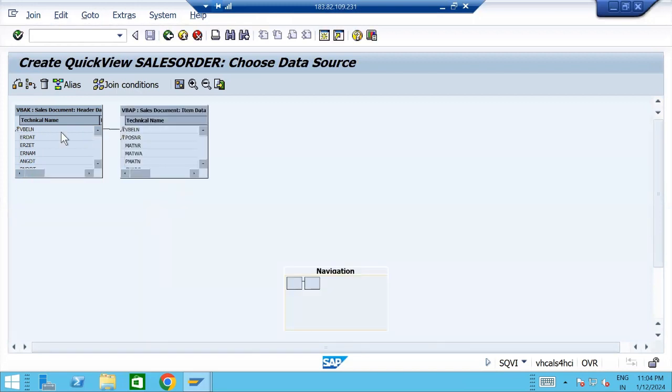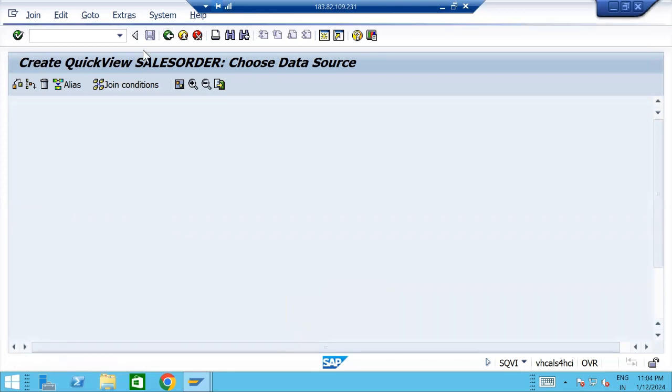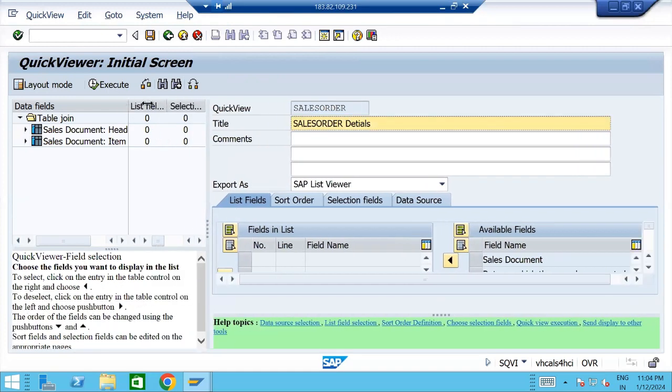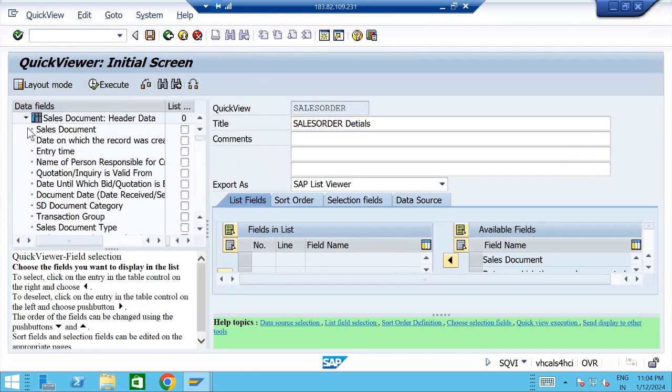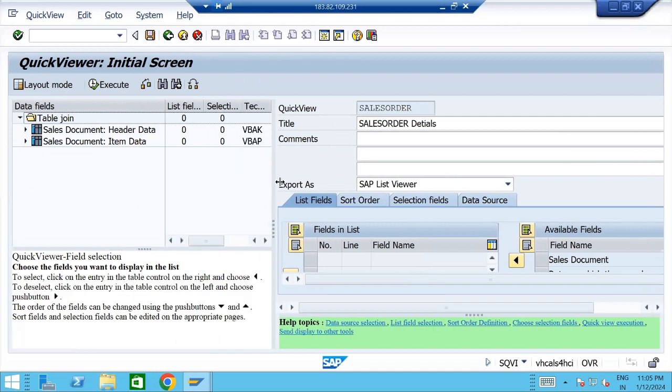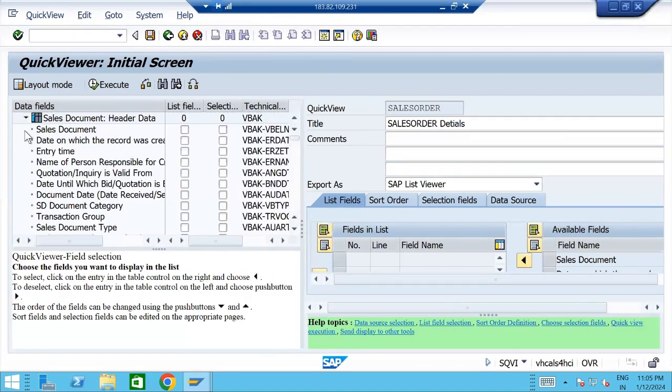So I have to identify the link. VBAK and VBAP are linked using the document number. Then here we can add some conditions. After joining both the tables, I can select which fields I want in my report. Let's say I have added two tables here, and from here I can select which fields I want in my report.